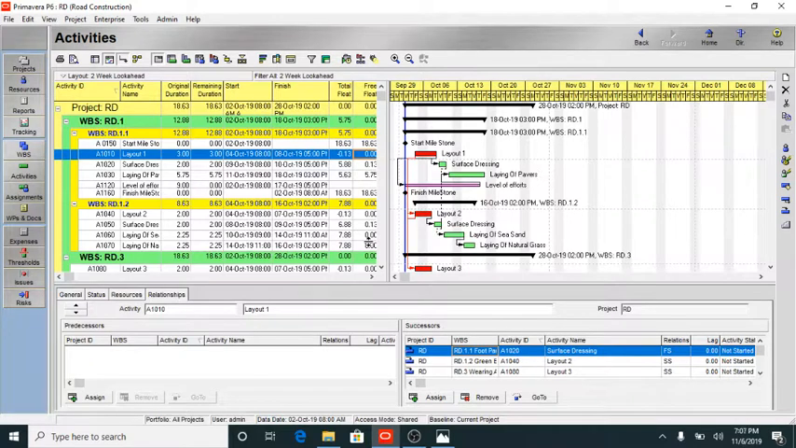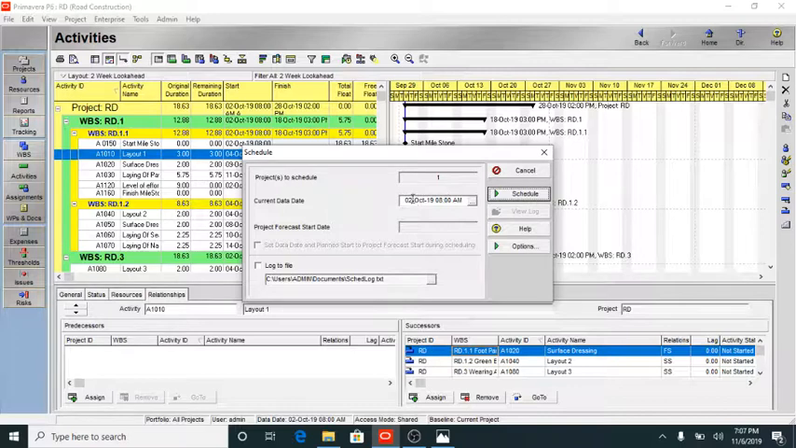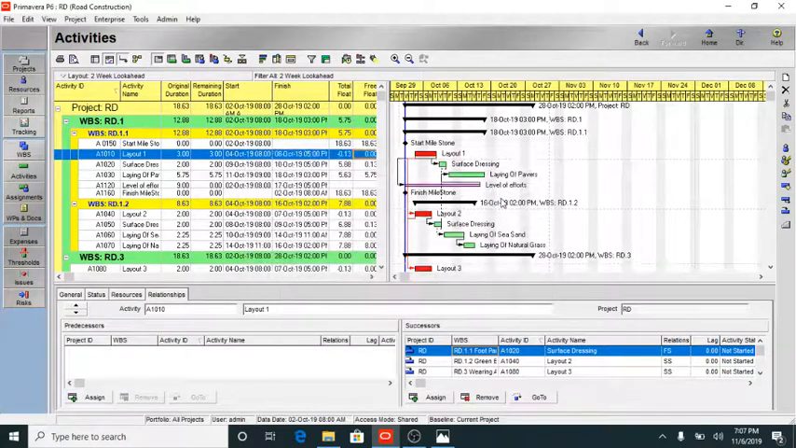After all the checks are made, you have to do scheduling. Go to the scheduling icon, click. There is a window on your screen, you will see, click scheduling. Simple.